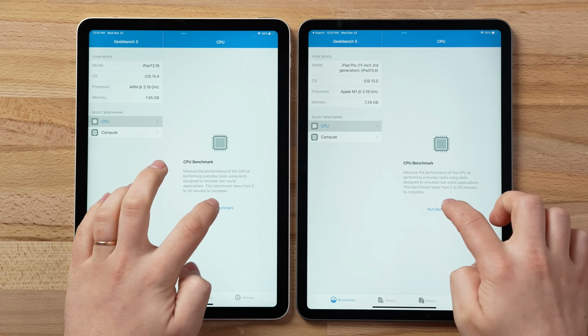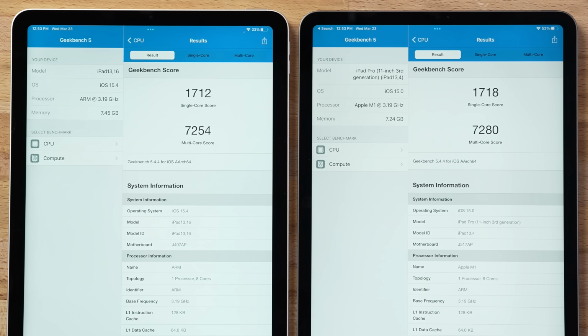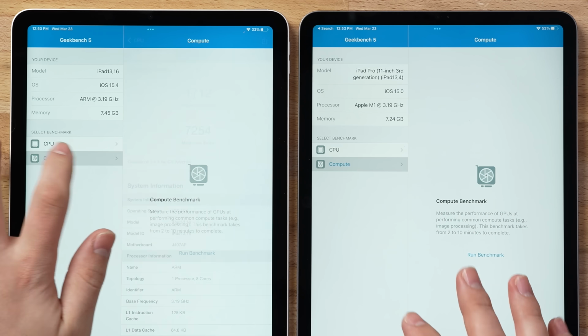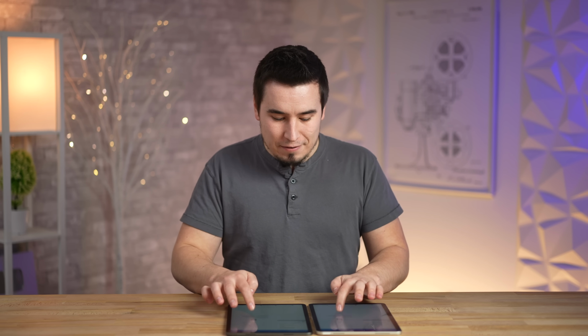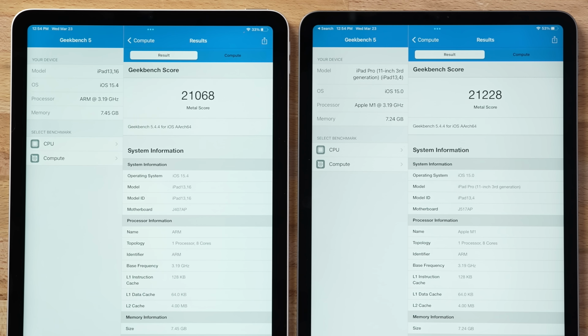So let's go ahead and run the CPU benchmark. And there you go, no surprises. They both have the M1 chip, so they're both almost identical in terms of the CPU performance. But let me actually test the graphics to see if Apple did apply some sort of limit to the iPad Air by surprise. And there you go, just as expected, basically the same performance between the two.